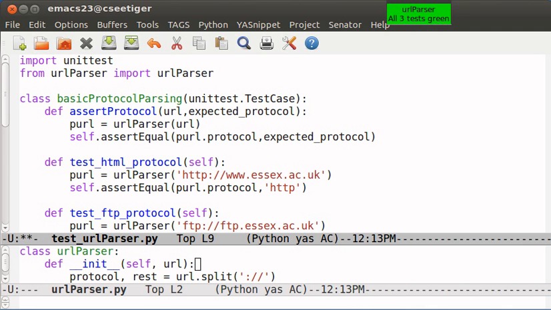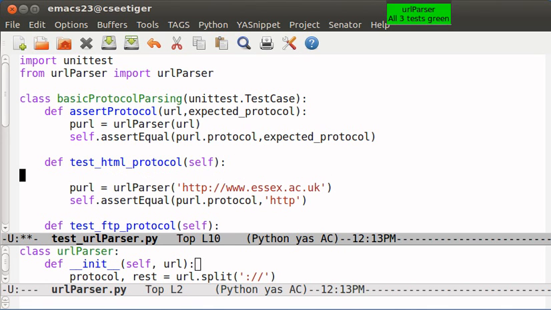So I've defined a specialized test that checks that the protocol returned by my code is actually correct. Okay, so all we need to do is to do a self.assert.